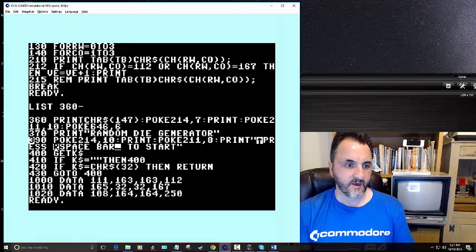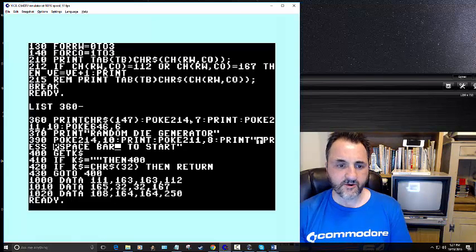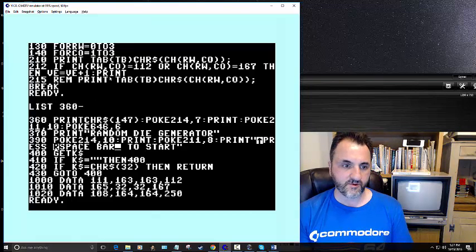And then after you clear the screen and position it, you're going to change 646, 6. I showed you that earlier, but that's going to change the cursor color to whatever the color that is. I don't know if that's green or blue or whatever. I think that was blue. And then print random die generator toward the center of the screen.